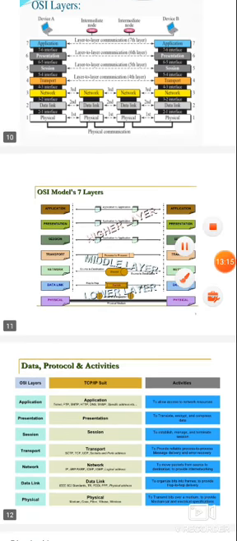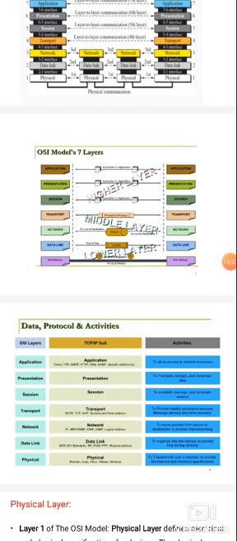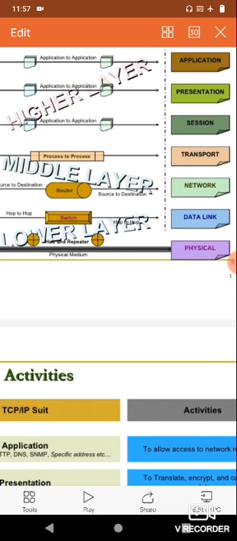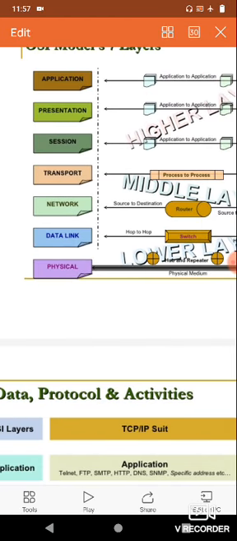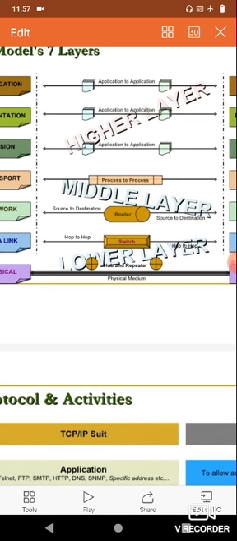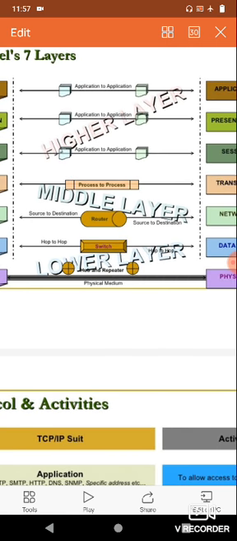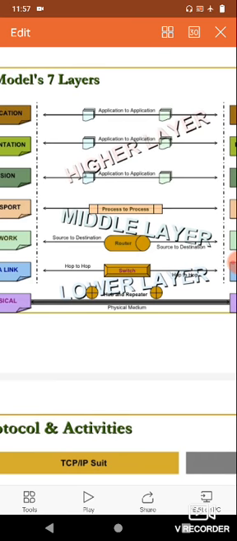Next, this is the OSI model with 7 layers: physical, data link, network, transport, session, presentation, application. Same order: physical layer, data link layer, network layer, transport layer, session layer, presentation layer and application layer. At the physical layer we use a hub and repeater, so they are connected with the physical layer. Next, switches are connected with the data link layer. Our router is connected to the network layer.